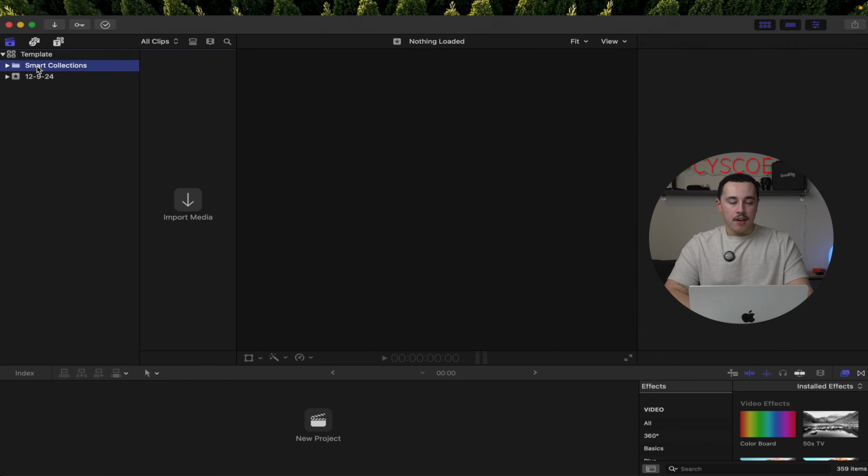Now, by default, Final Cut Pro is going to create you a new library, and within this library, by default, you're going to have a smart collection and an event that is today's date. You can choose to keep your smart collection, but I opt to not use them because I like to store my files the way I like to store them, and I'm going to show you how right now.